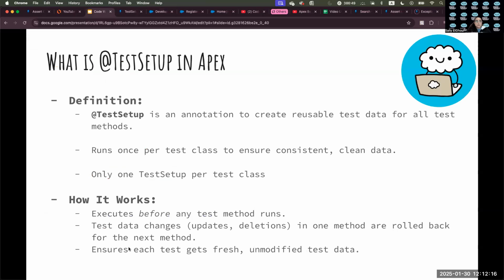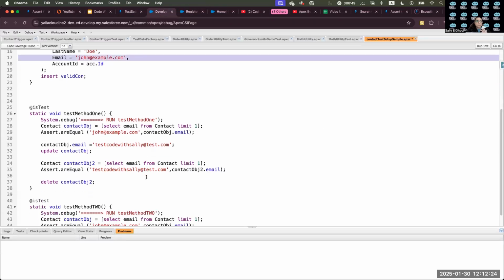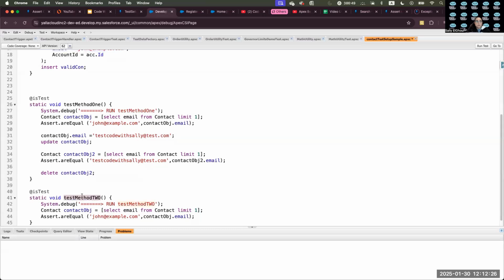That means each test method will get a fresh version of this test data. That's something I wanted to highlight. So if a test method runs after, because the code is executed from top to bottom, and I try to select the contact again, I will get it.